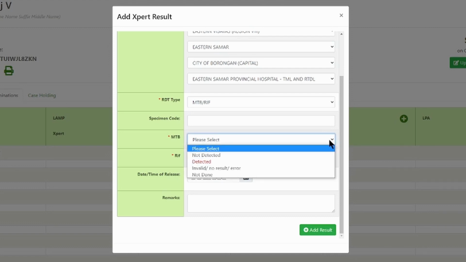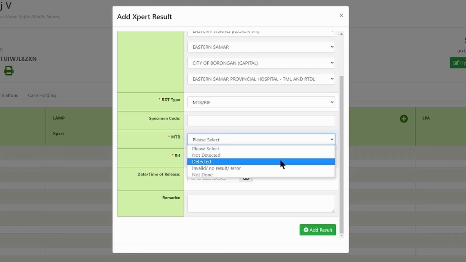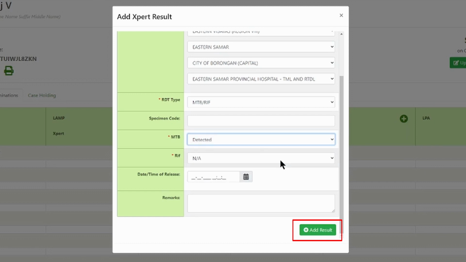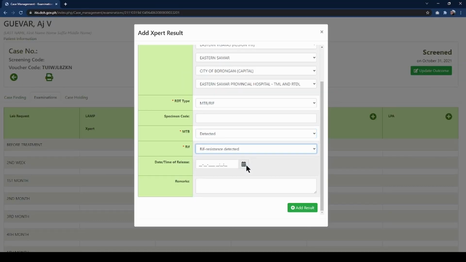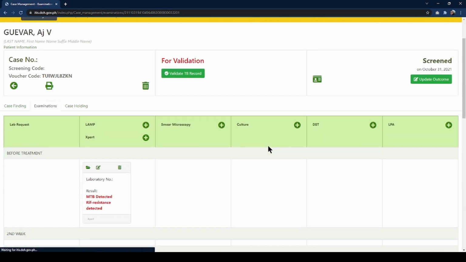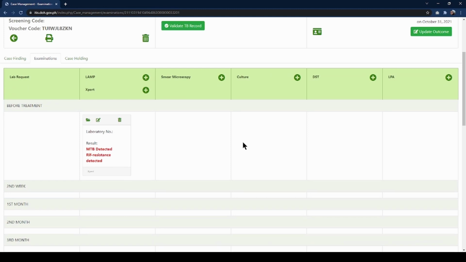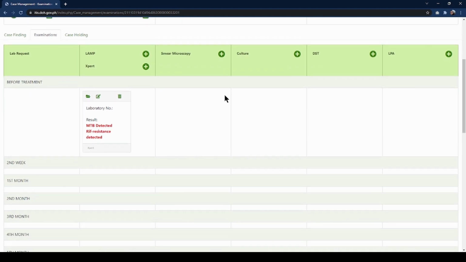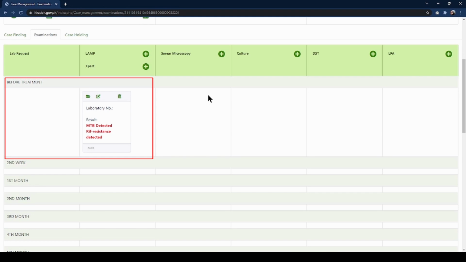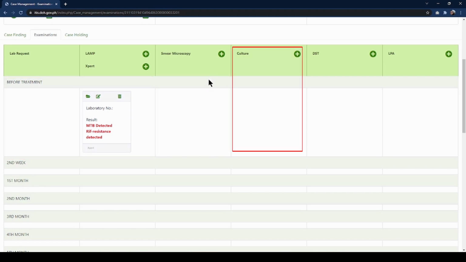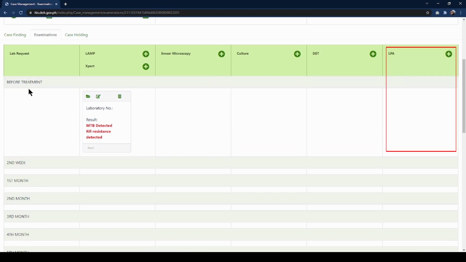After we're done filling all the fields, we can simply click the Add Result button, and the window will automatically redirect and refresh to the same examination window tab. Now you can see that we successfully added an examination data for the patient. It is recorded at the Before Treatment label row. It will also be the same for the other columns, to be recorded in the Before Treatment, if we choose it for the other like the culture, smear microscopy, etc.